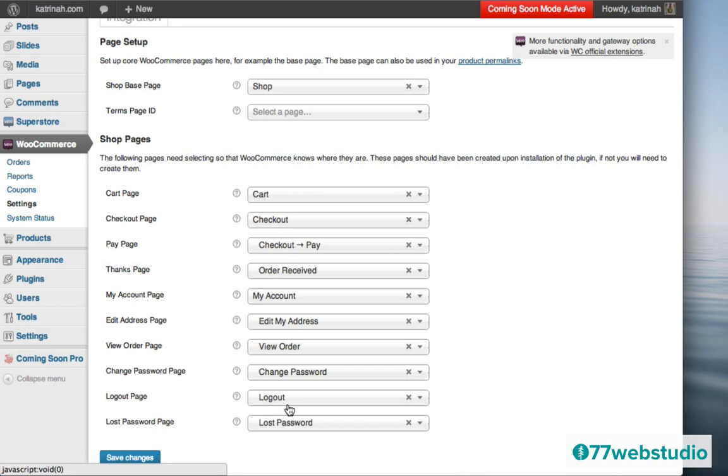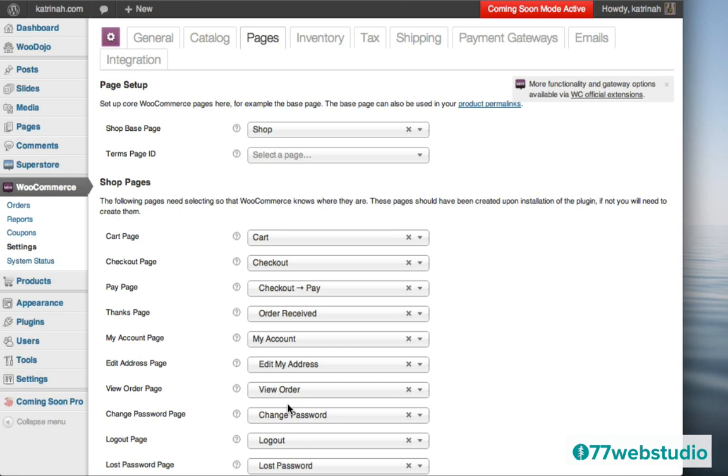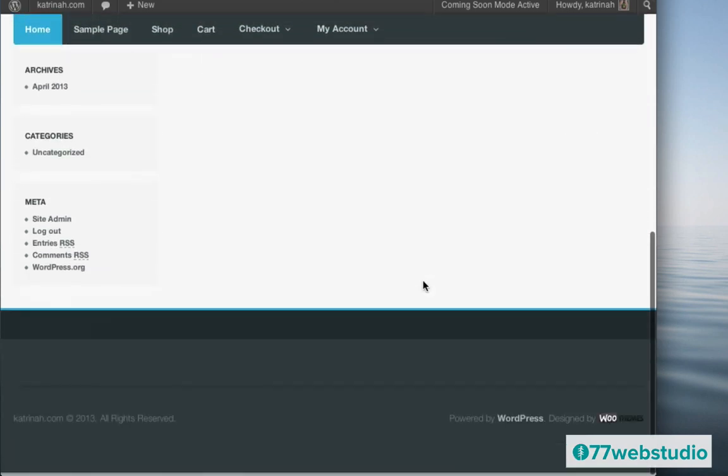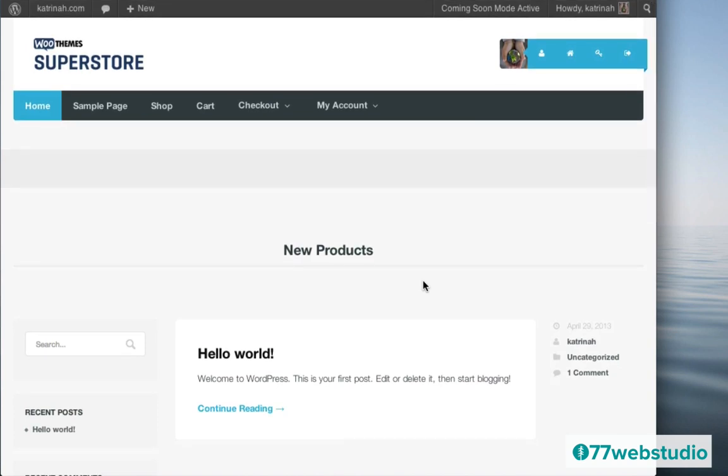So let's take a quick look at what the website looks like now after we've added these two different plugins, the WooDojo plugin and the WooCommerce plugin. So to go up to visit the site, I'm going to go up to the top and click on Visit Site. So here we are on the home page of our WordPress website using the Superstore theme. And as we can see, we just see a bare bones version of the Superstore theme. We have quite a bit of work to do.